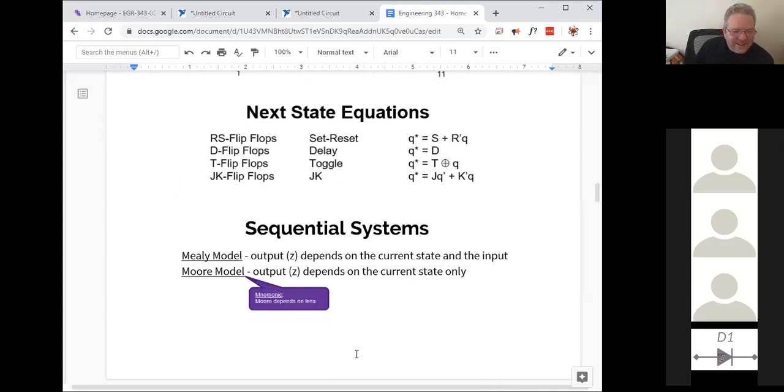There's two kinds of sequential systems, and one of them is called Mealy, and that means the output Z of that network is going to depend upon the current state, which normally means Q, and the input, which normally means X. So the Z output will depend upon Q and X.